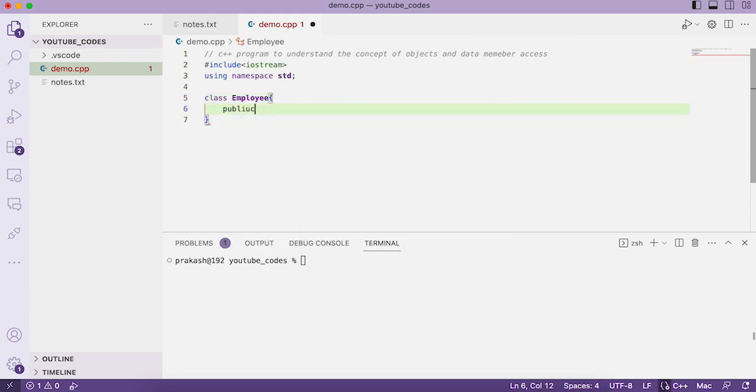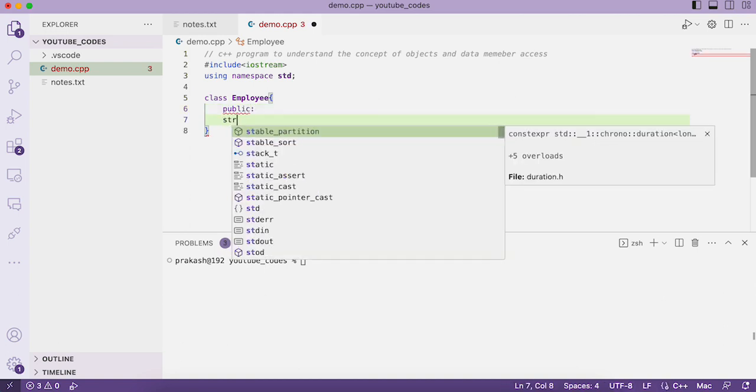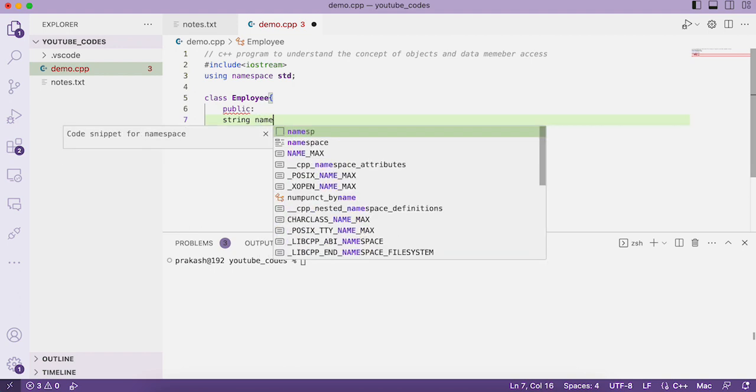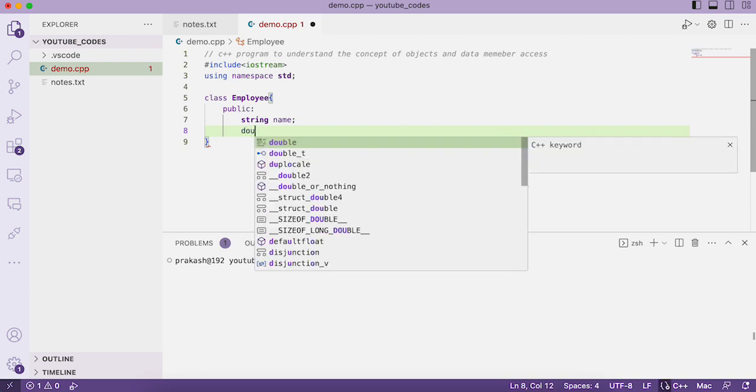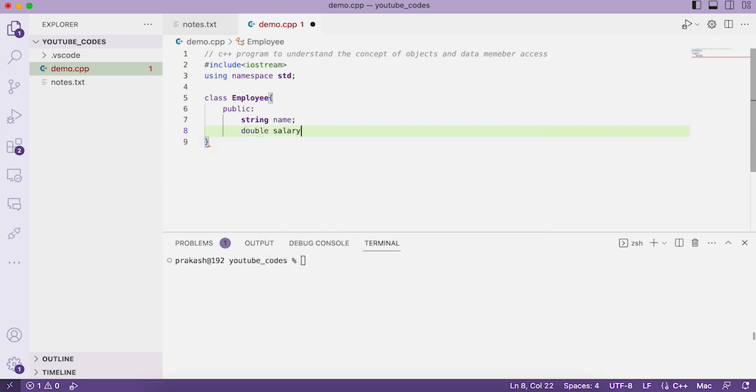In order to understand this concept, let us make all the attributes public attributes. So string name and then double salary. By doing so, we have created a class called employee, and the class has two public attributes. One is name, which is string data type, and salary, which is double data type. So when the class is defined, no memory is allocated for that particular class. It just acts as a blueprint.